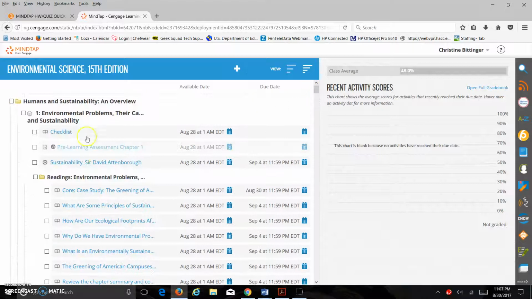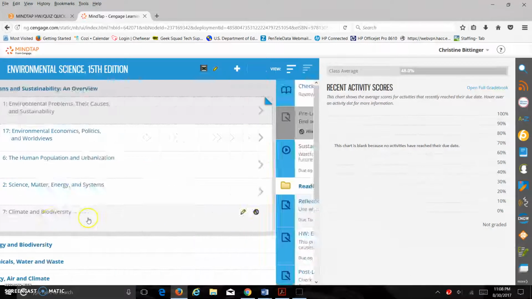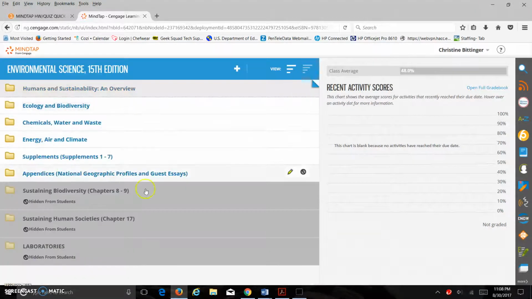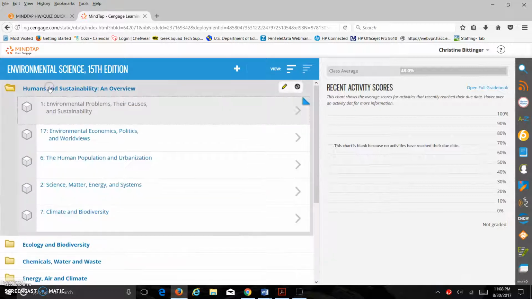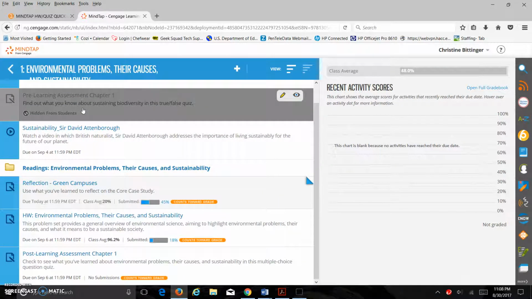Another way of looking at your assignments is by clicking on the module view, and this will typically show up originally in a folder format, and these folders are organized in the order that we will be covering these topics this semester. So click on the first folder and you'll see chapter 1 right here. And this is organized in similar fashion, but it visually appears differently.